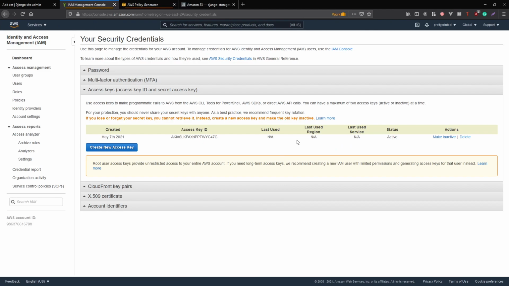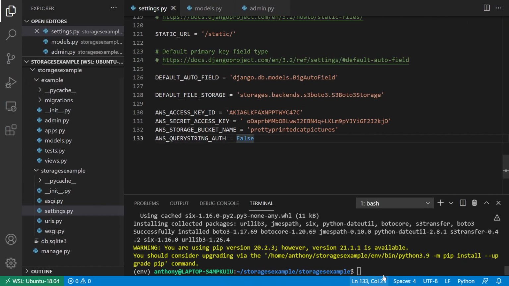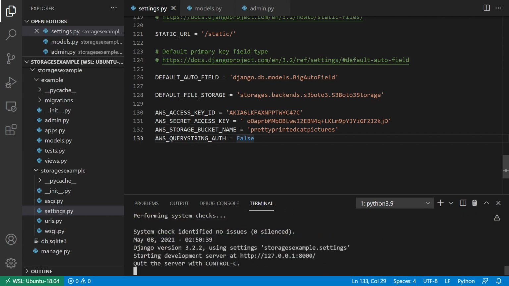So I'll close this. And if you didn't see where I went, just go to your name and then security credentials. And then you'll have this page here. You can click access keys and then generate the access key. So I believe that is everything that I need to run this. So I'll go ahead and run the server, and I'll try uploading some pictures.